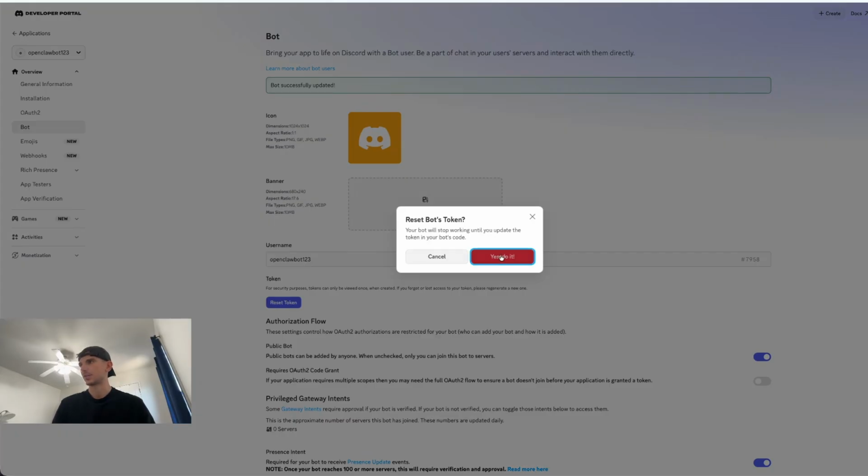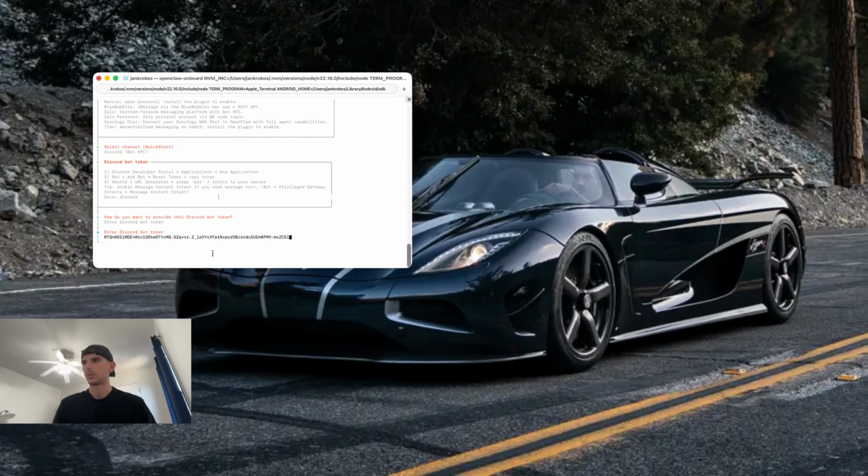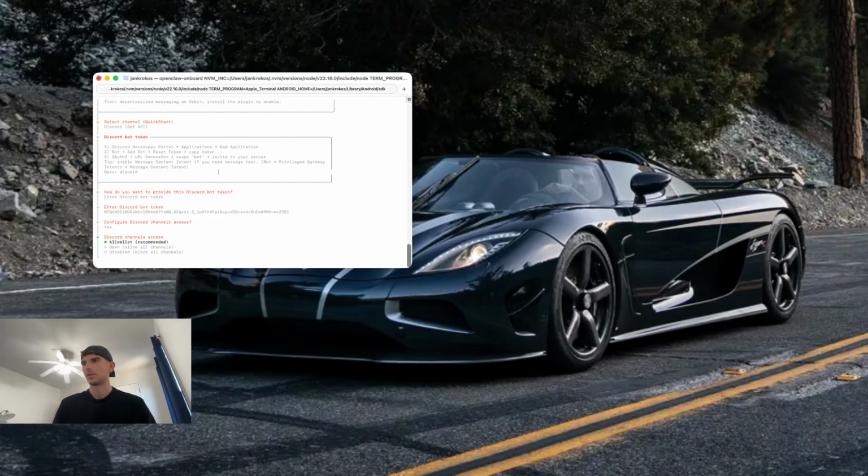We're gonna want to reset the bot token. So fetch the bot token, copy it. We're gonna want to come here, paste the bot token, configure. So here's the thing. If you want to do an allow list for specific people, you can just follow this setting here. Otherwise, just make it open to everyone.